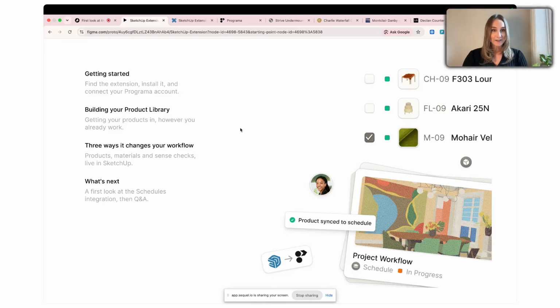At the very end of our session, I'm going to show you a sneak peek of the next version of the extension, which is currently built. We're just kind of in the testing phases, so you'll get that really soon. But that extension will connect directly to your Programa schedules, which is just another game changer. Just wait till I actually show you. Hopefully it will blow your mind.